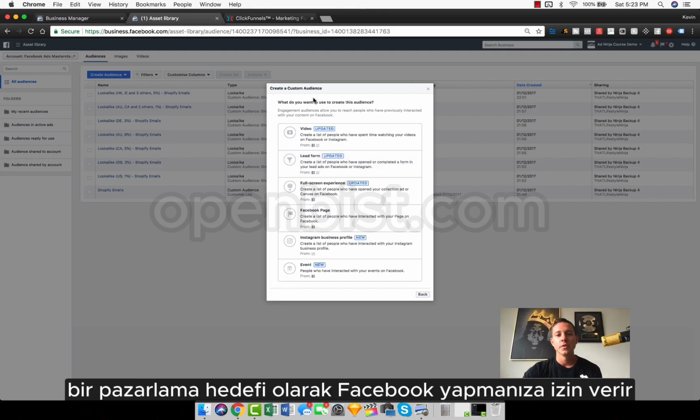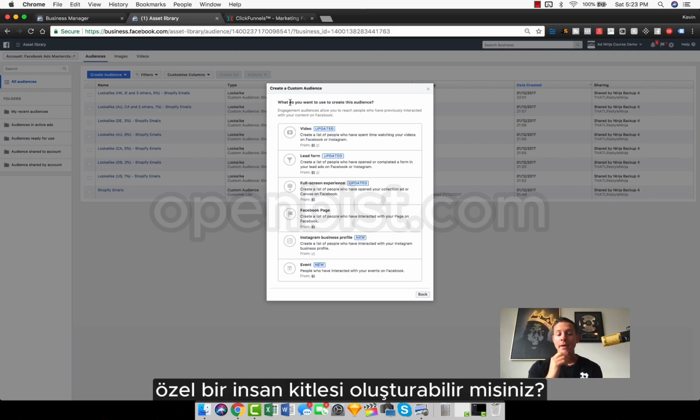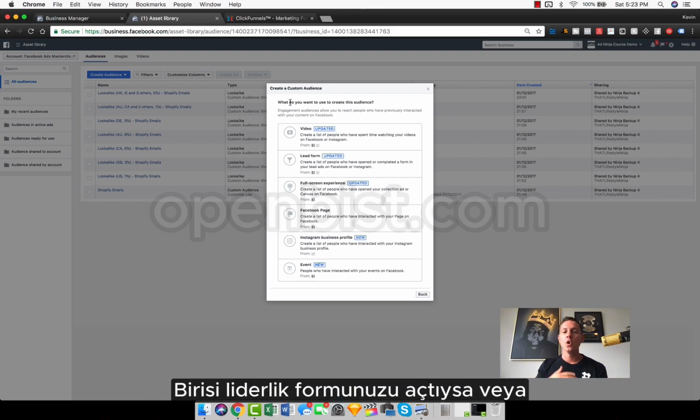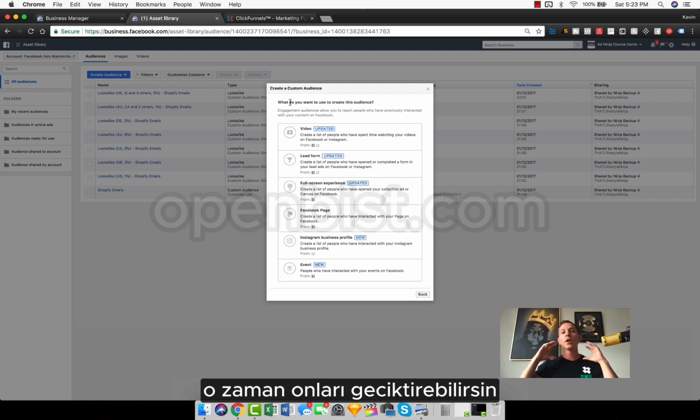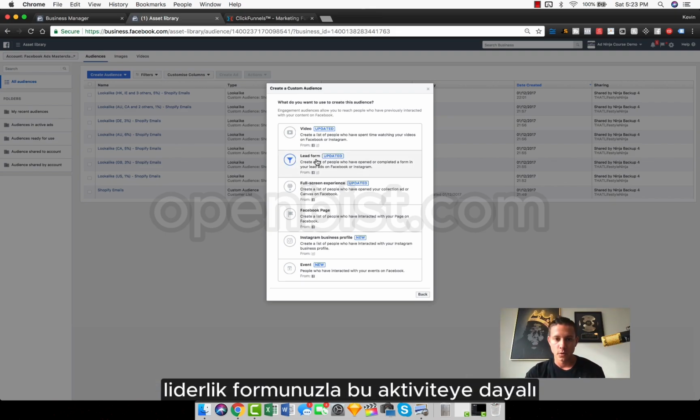What Facebook allows you to do from the custom audience perspective is you can create a custom audience of people who have interacted with your lead form. And so what that means is if somebody has opened your lead form or they started to fill it out or they did fill it out, then you can retarget them and show them an additional ad based on that activity with your lead form.